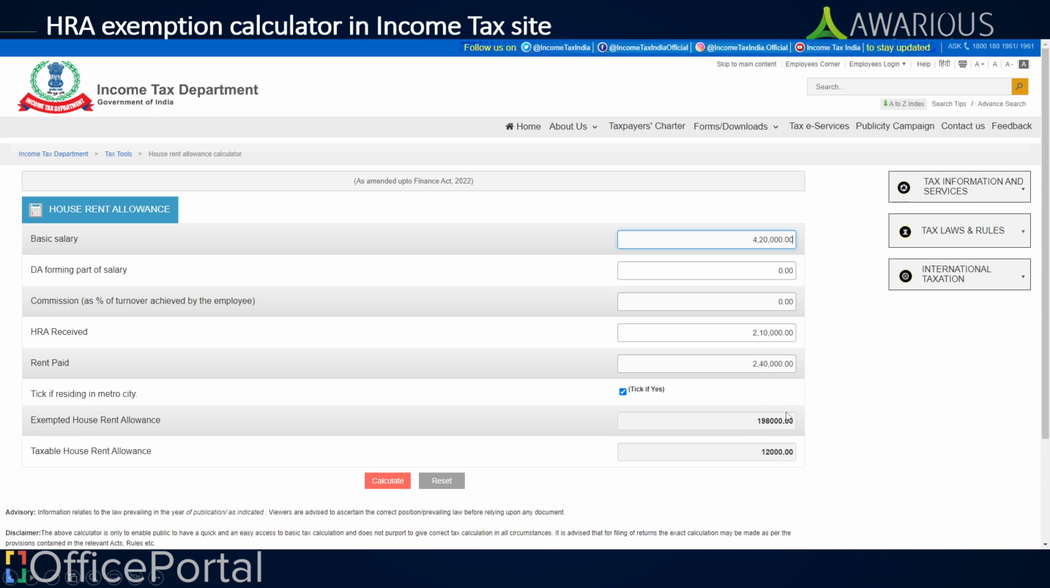You can see actual rent paid minus 10% of basic. The actual rent is 2,40,000, and 10% of basic is 42,000. If you reduce 2,40,000 minus 42,000, you get 1,98,000. So that is the first amount. The other two amounts are 2,10,000 and 2,10,000. So the least is 1,98,000. This is taken for exemption purposes. So this is how the tax calculator will be helpful for you to compare the data.